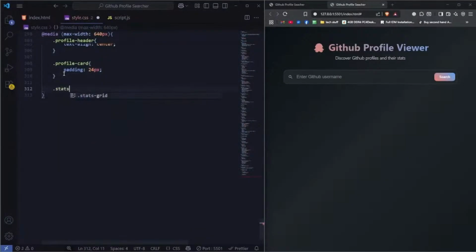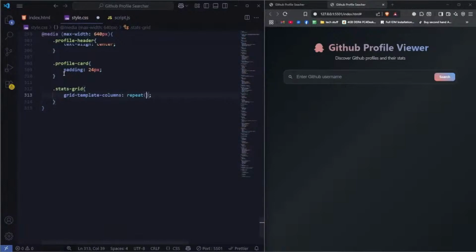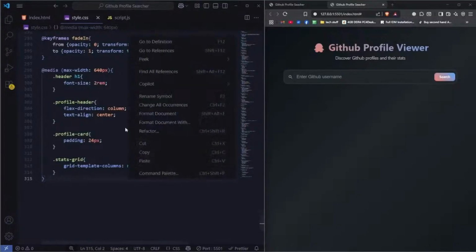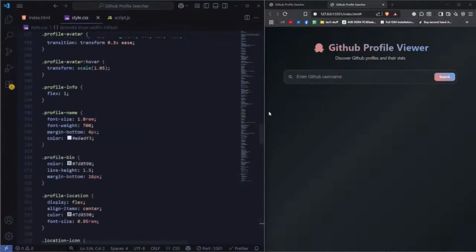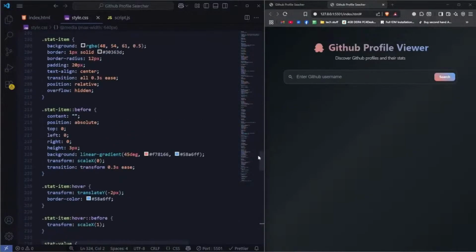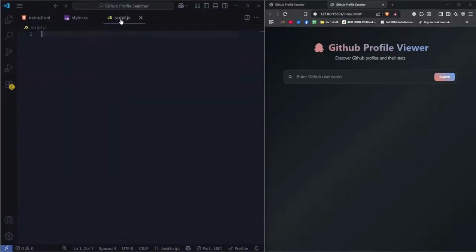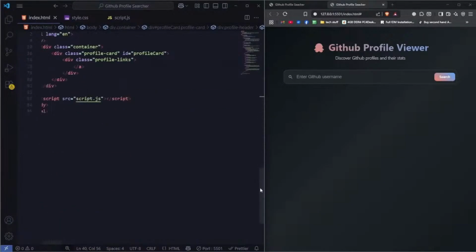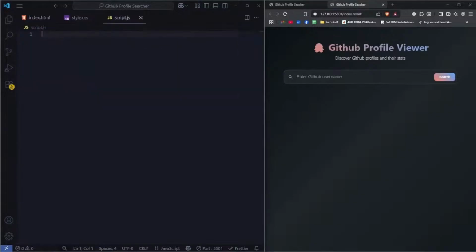The last thing I'm going to need to set is the stats grid. I'm going to set the grid template columns to repeat 2 by 1 fraction. And that's our CSS. I'm just going to format the document, and that's our CSS. Everything looks fine, and I have nothing to change. Now we'll use the JavaScript. Double checking if JavaScript is actually linked, which, okay, it is, so that's good.